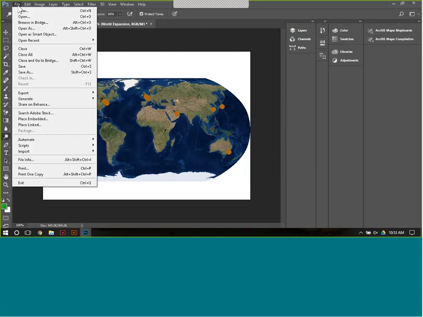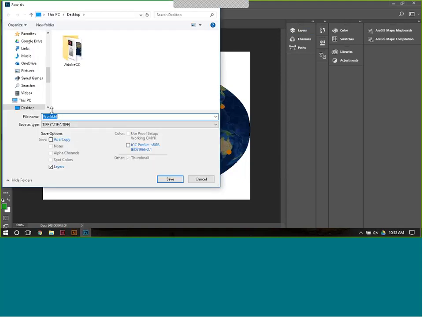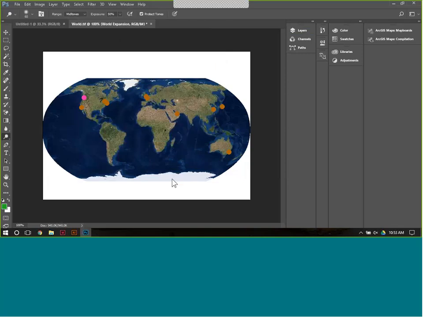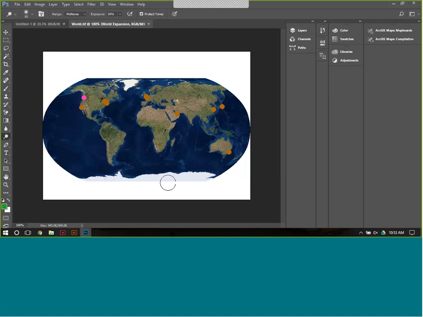And then from here, it's the same thing, right? File, Save As. We're going to save this as a TIFF image. We'll throw it here on our desktop, fine. All right, so we go ahead and we can save this as an image.